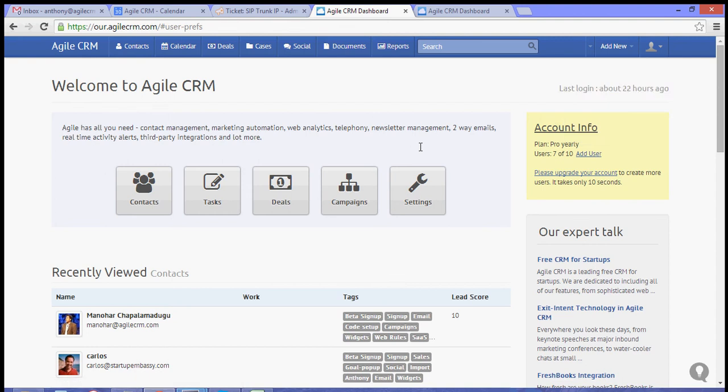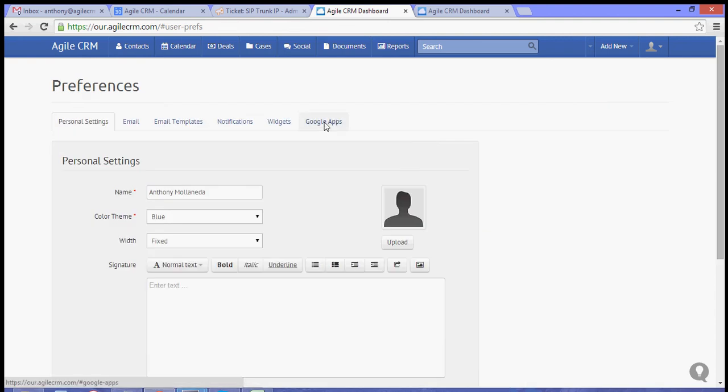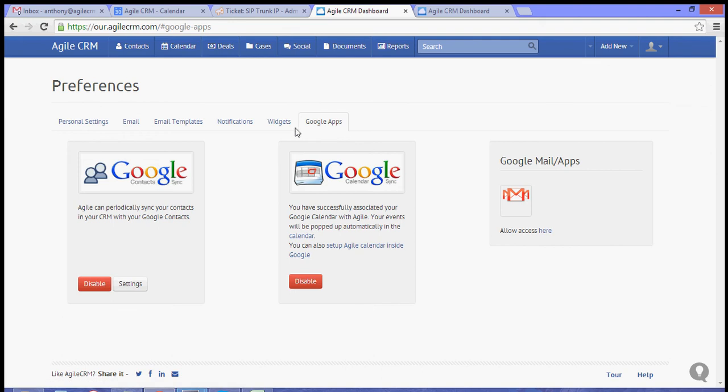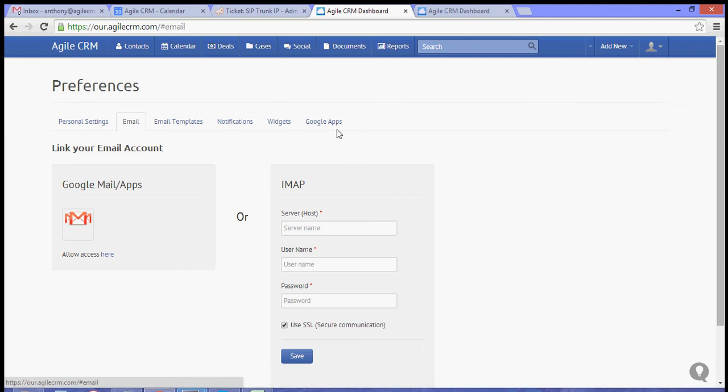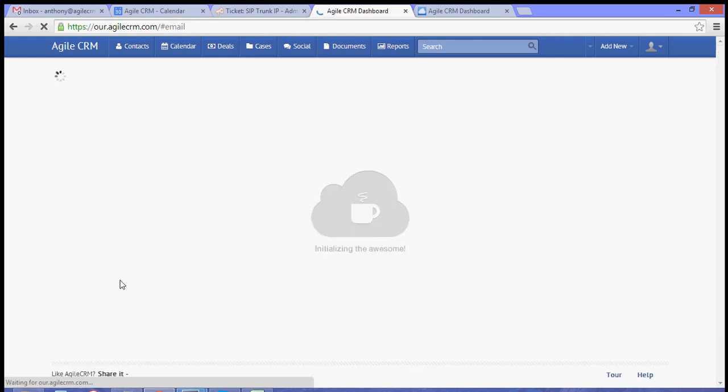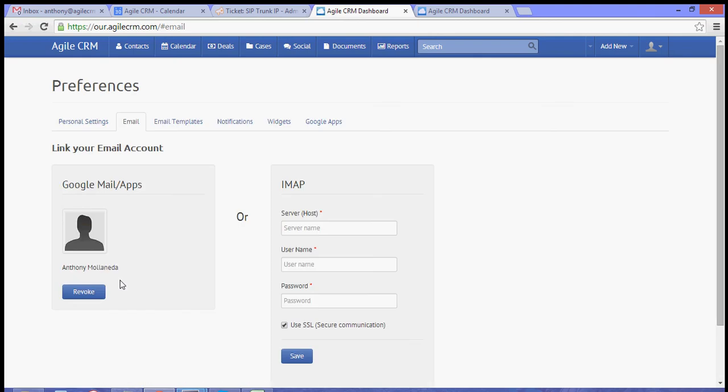Let's go to our preferences and let's go to Google Apps, or you can go to the email tab. Now for this, let's use the email tab and click allow access here. So there should be a link there that you can click. Now once you click that link, pretty much that would sync your Gmail account to Agile CRM.